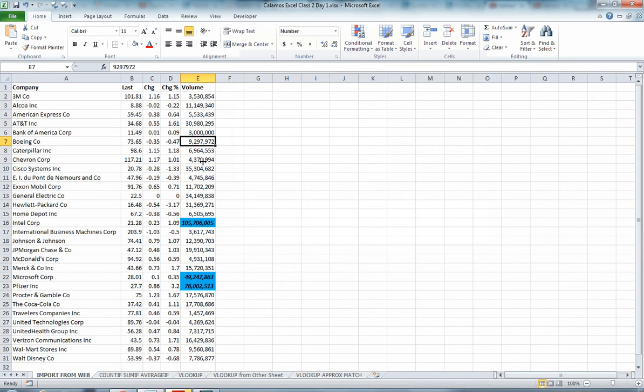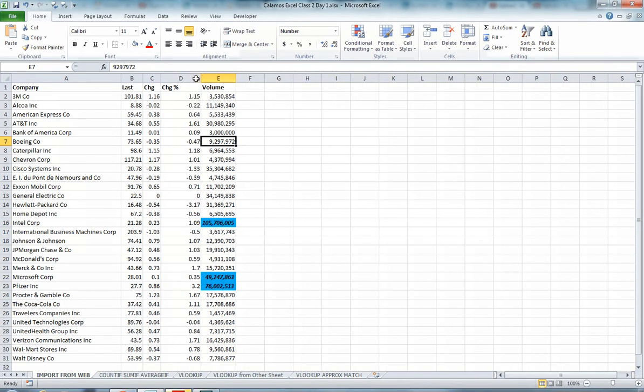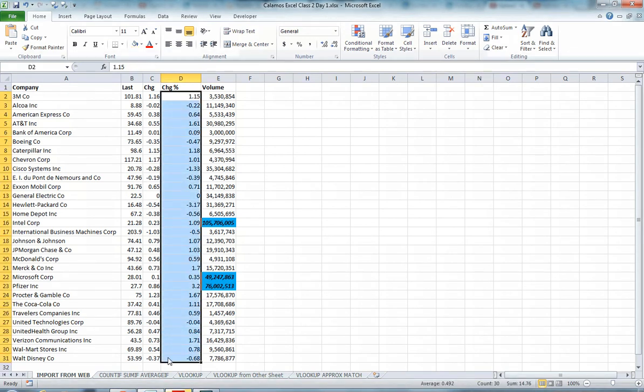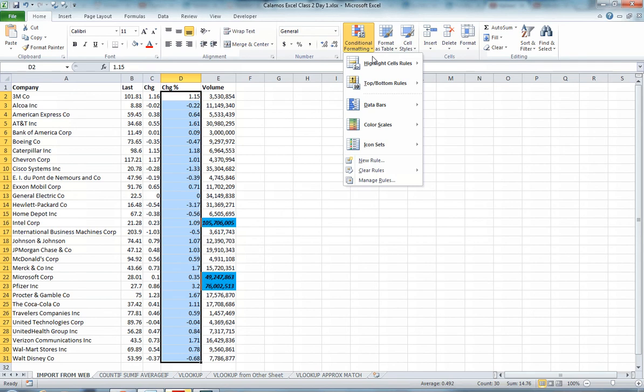Let's look at another conditional format. And let's say we want to do an analysis or an assessment of the percentage change in price. Some of the securities have had an increase, some a decrease, and some, like GE, are flat. I'm going to use conditional formatting to give me a picture of those relative differences. So we'll go to conditional formatting and choose data bars.